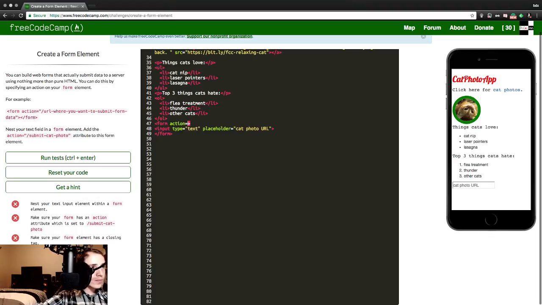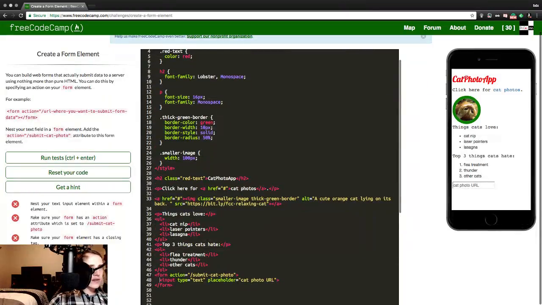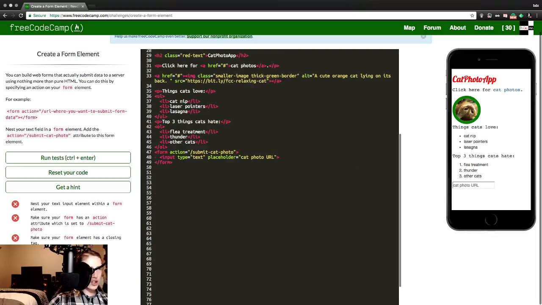equals, quote, the slash is inside the quotes, slash submit cat photo. Goodish. They said to have it between the form tags, so I kind of want to have it indented slightly. I think that's all right. Is there a need for semicolons? No, there's no need for semicolons. Let's just run this.